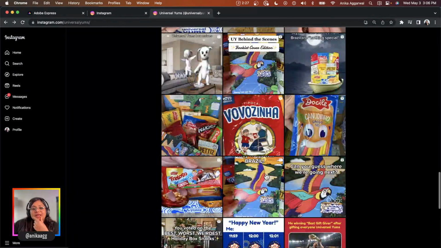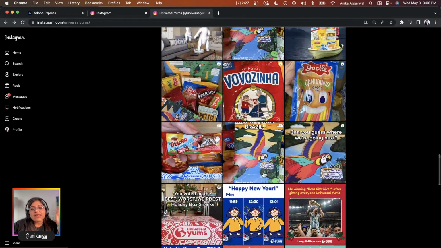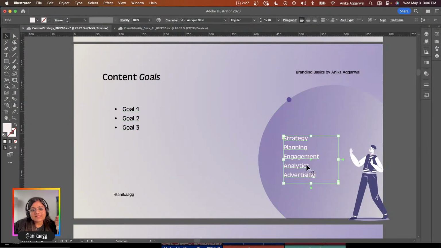And then engagement can be to improve your sales. Engagement can be to ask and form community. Engagement can be of different shapes, sizes, and colors, right? I want to go back to my Illustrator file again to show the next, analytics and advertising. So all of these goals, to get better analytics, get a better SEO rating, can be one of your goals. And advertising, of course, is obviously a goal with social media.